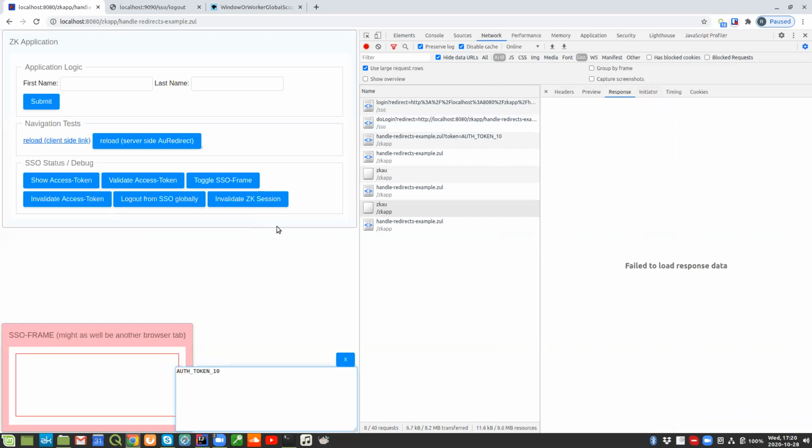Somehow it didn't print the response. Maybe we try again. Reload. Somehow Chrome doesn't like to output the response today. But this one, the response would contain the redirection. And as long as I'm logged in, everything is good.